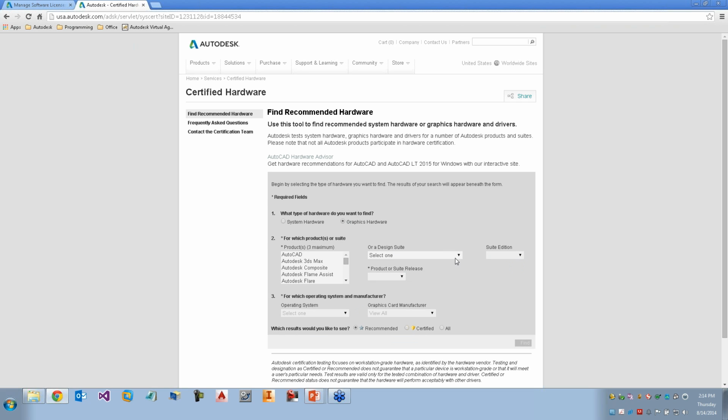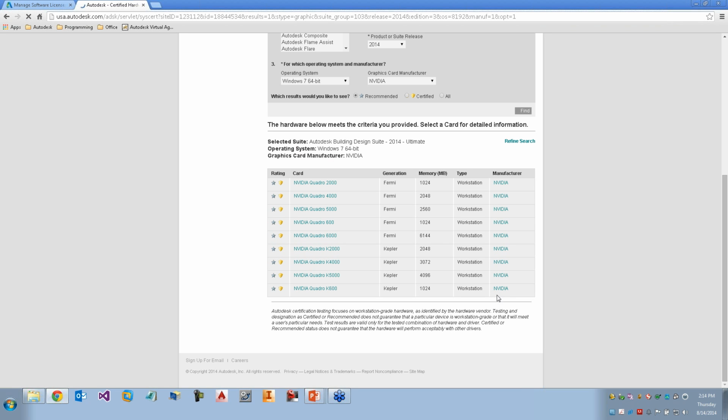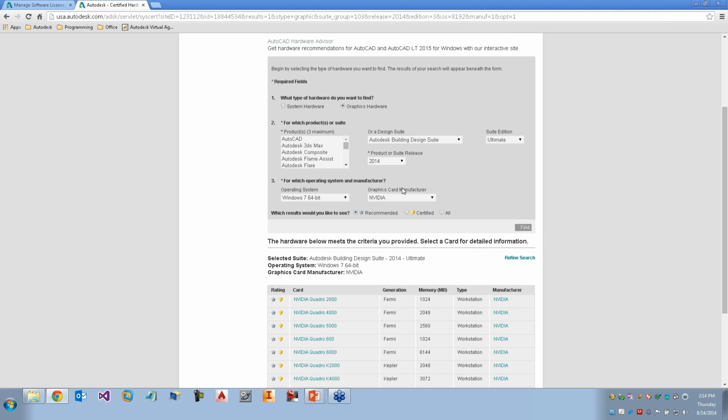Oops, forgot to choose graphics. Yeah, that's a key one, guys. Make sure you choose graphic hardware. All right, so let's go to NVIDIA, and I'm going to search. And this will give you all the cards that are certified for that entire suite package.